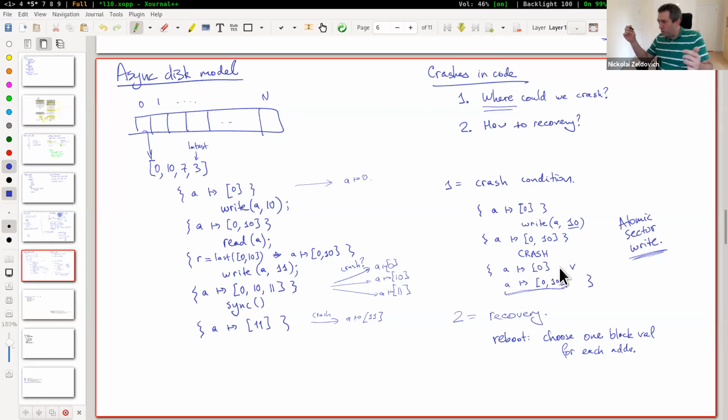You can't keep around all these different values for a long time. As soon as you crash, you have to collapse to a single value according to this model of rebooting and recovery, and then you're not allowed to change from that value you've chosen after a crash. That makes sense in terms of how we reason about execution of code with crashes.